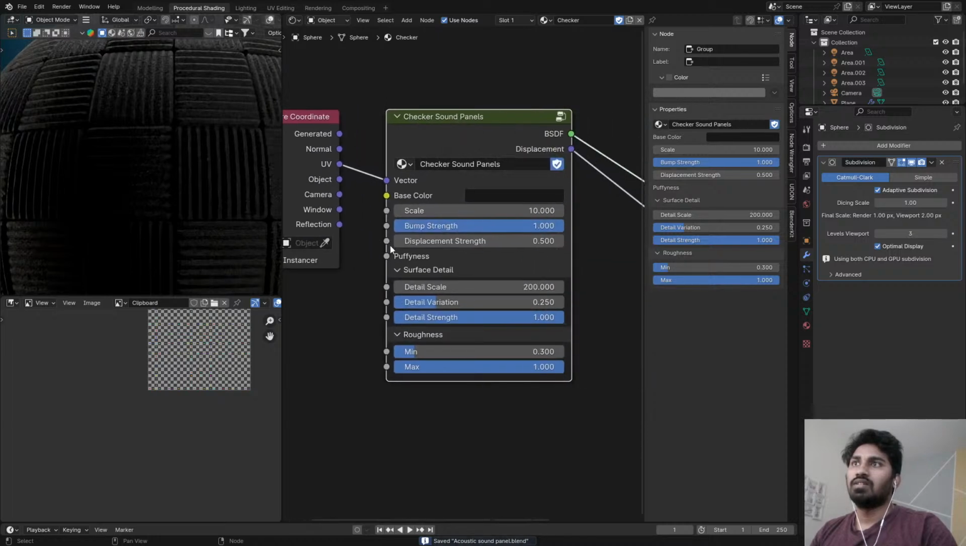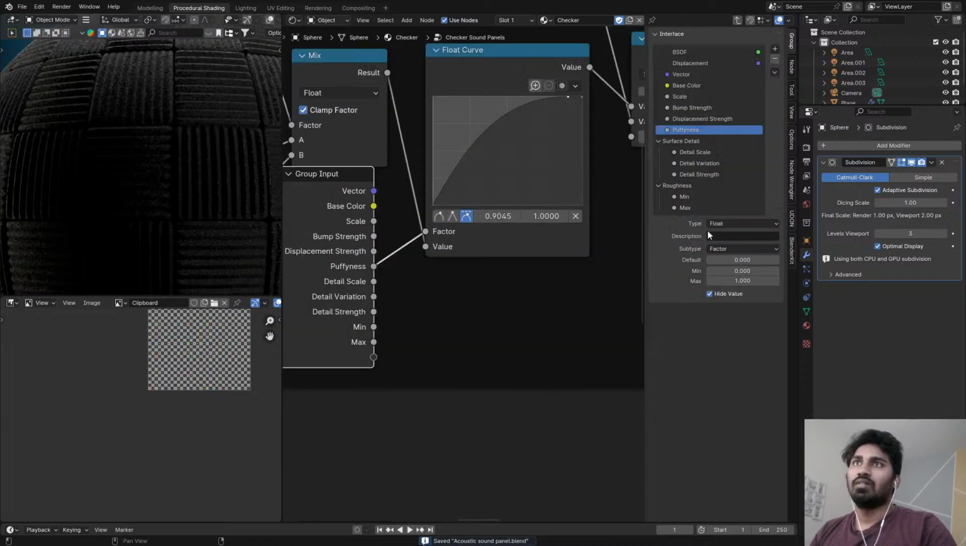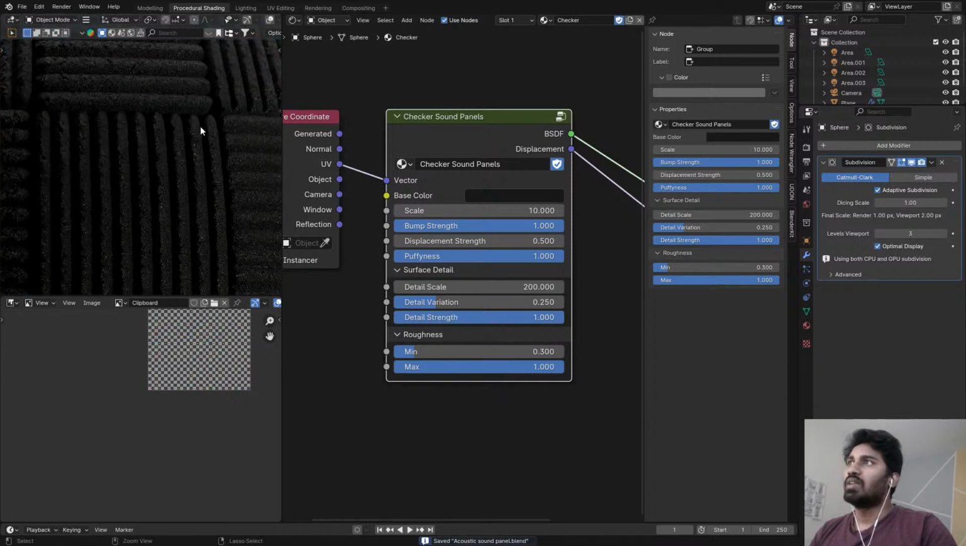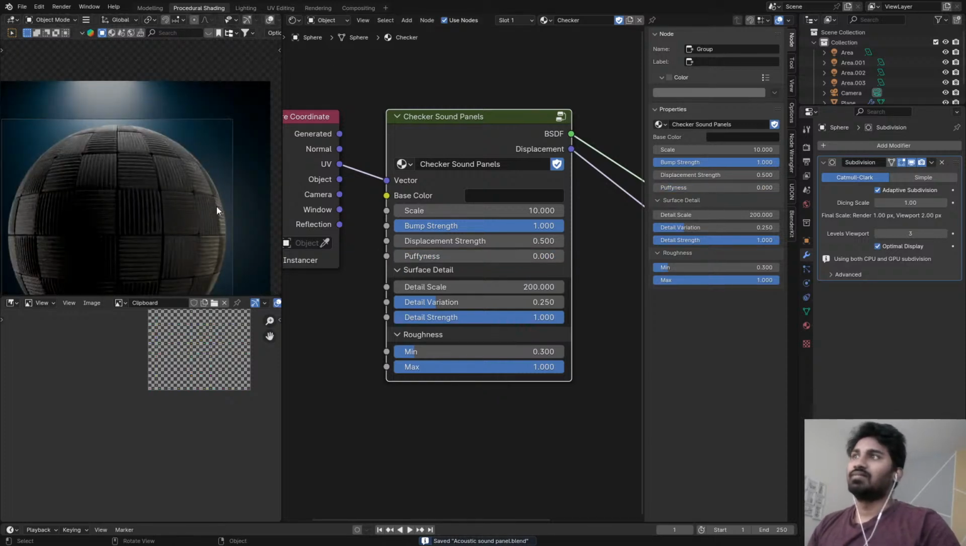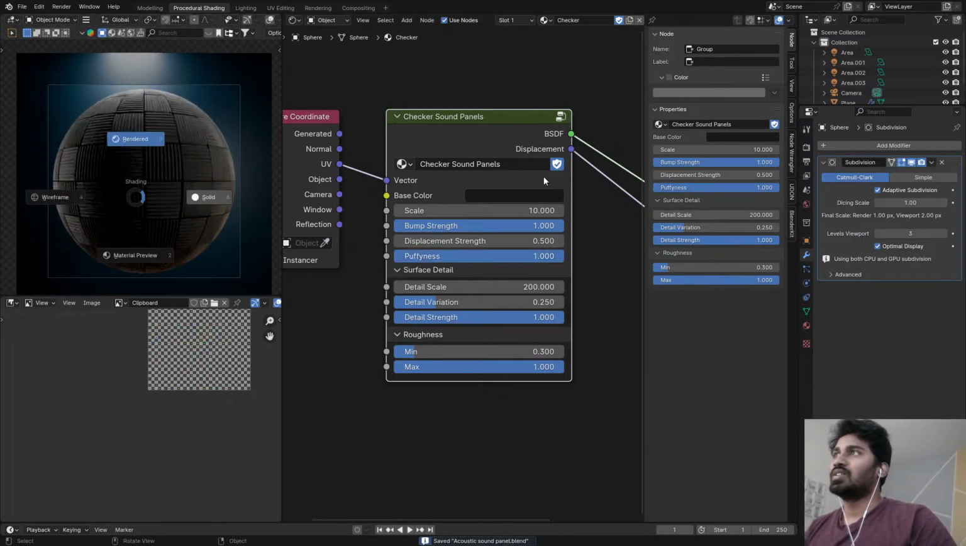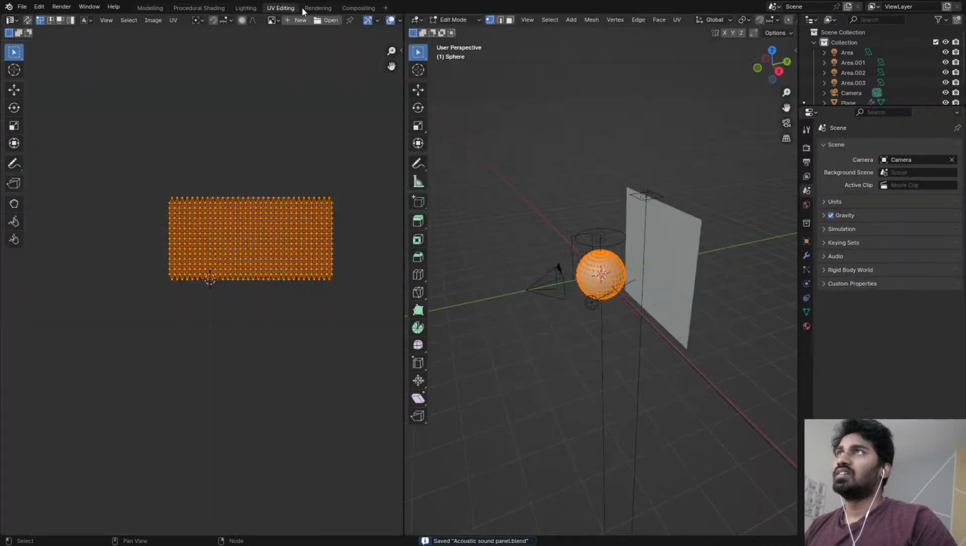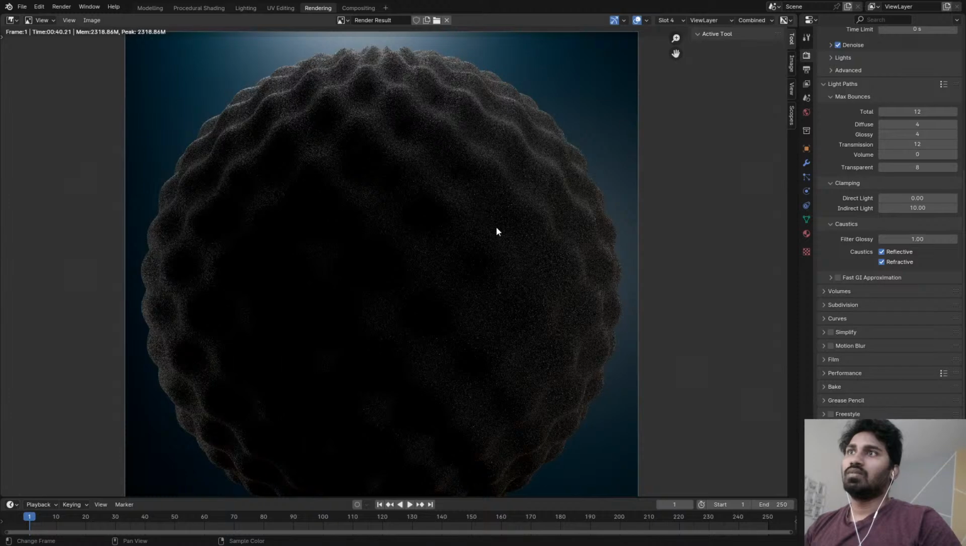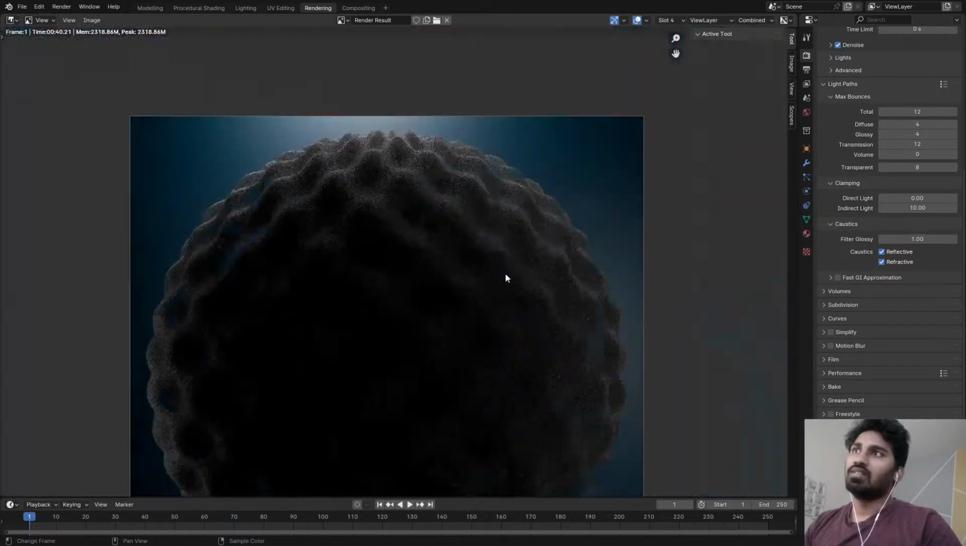Right now it is at 0. Plug this to 1. You can see it became puffy. That's it. We are done. Really happy. Let's give this a quick render as well again. 1, 2. Look at this. This is perfect. This looks like foam.